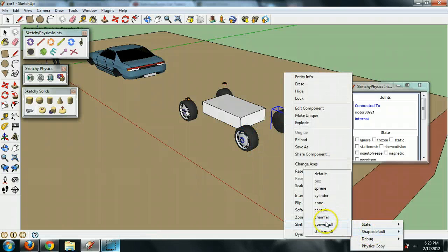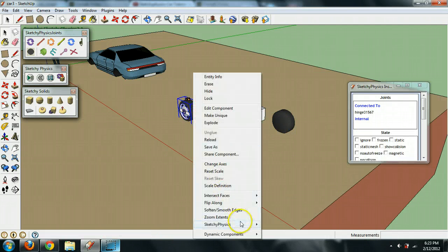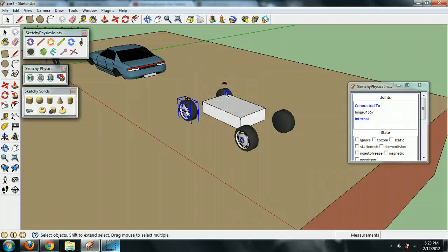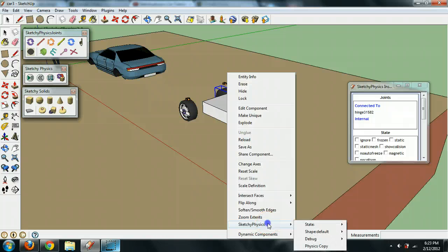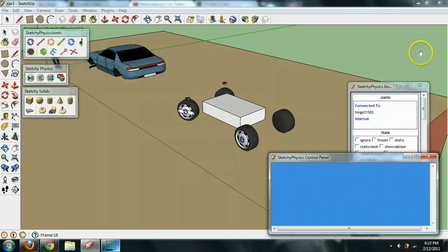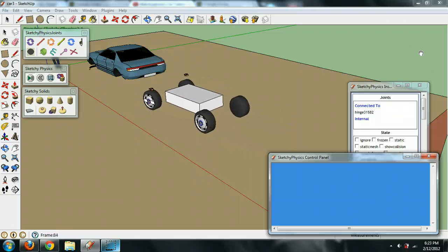Sketchyphysics, shape, sphere. Oh, by the way, it's a good time to save. I would save right now. I'm amazed that mine is not locked up yet. After I get this last one to be a sphere, I will then save. File, save. Voila. I hit play. It turns. And it moves! Hooray! Yours is probably going to move faster.